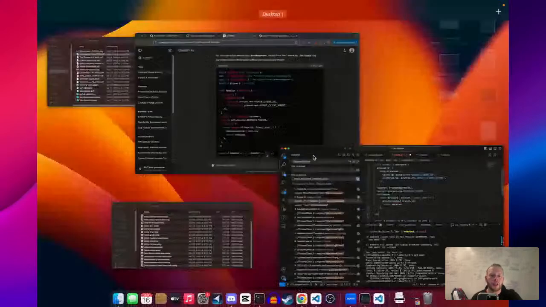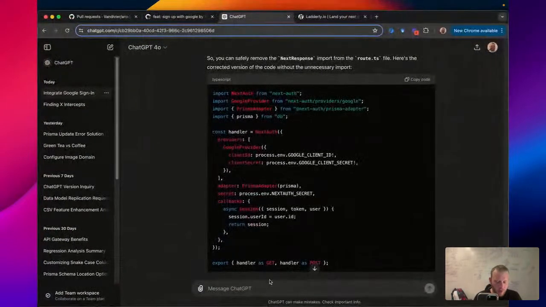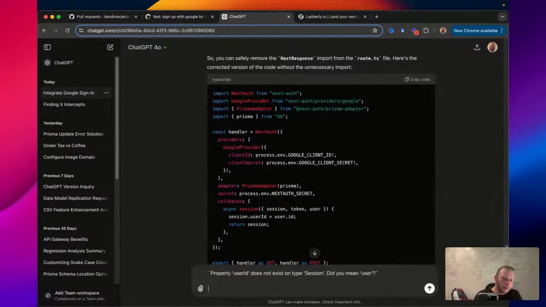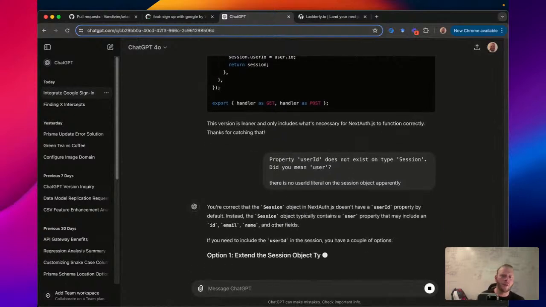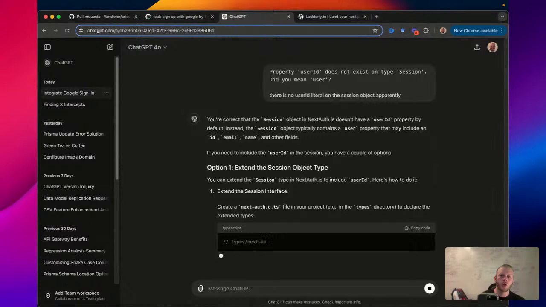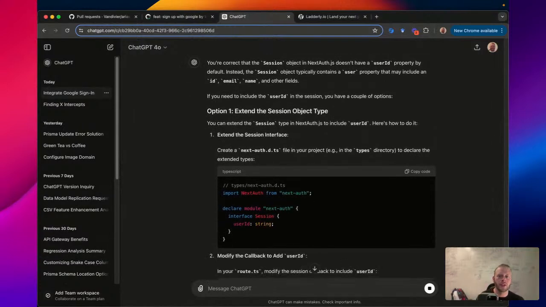Let's see what ChatGPT thinks. I could create one more level of abstraction. There is no user ID literal on the session object, apparently. I know you can definitely transit the user ID somehow, but I guess they're going to add a level of abstraction, extend the session object type. That's fine. There's other things you could do, but I'm okay with this approach.